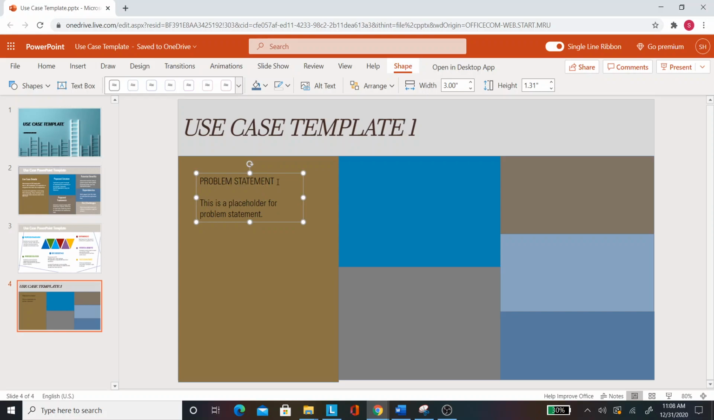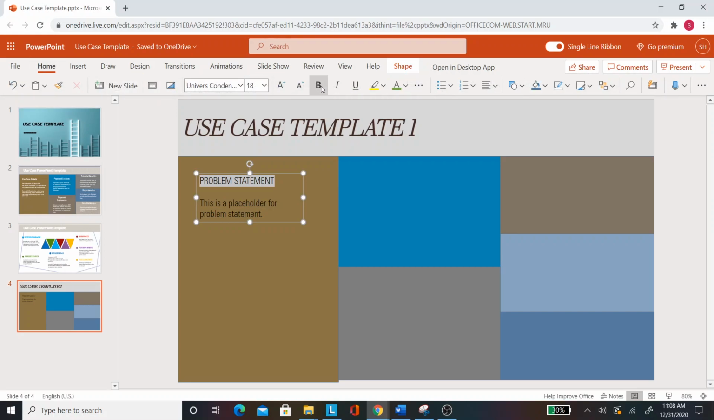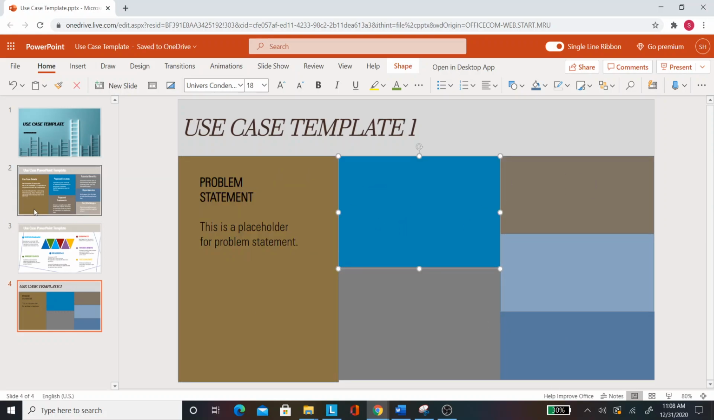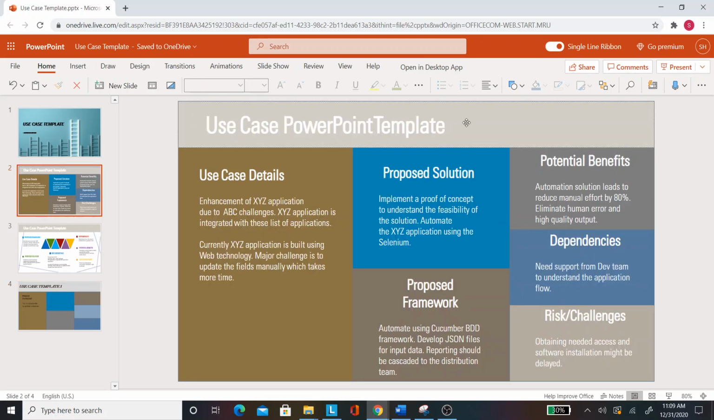So now I want to make the header bold. Select the text, go to Home and make it bold, and I want to increase the font size. So do a Control A keystroke so that it selects all the text, and then I want to make it 24. So likewise you can place the text in all the placeholders we have here, so that you end up creating a similar PowerPoint template.